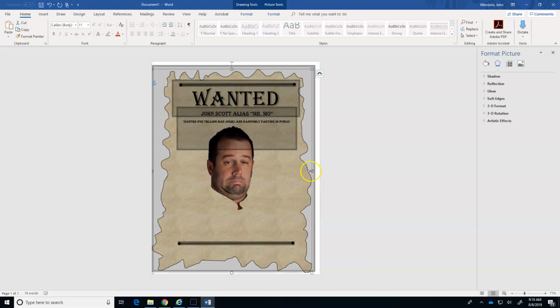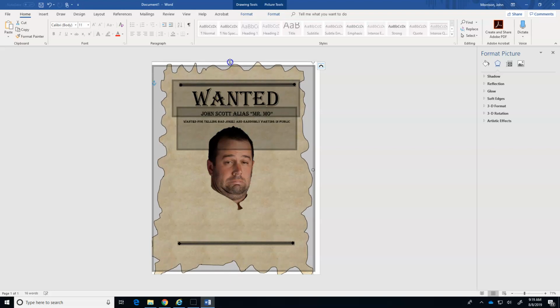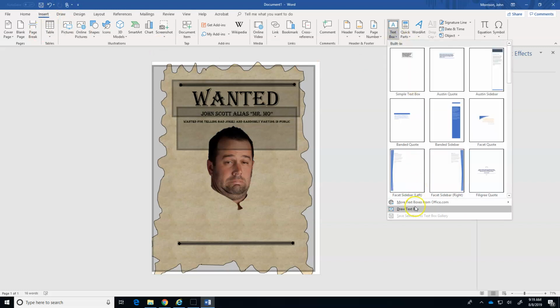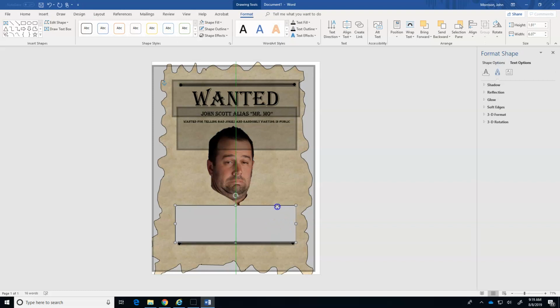Now with this, maybe I want my parchment type thing, my brown background, to be bigger. You can go to the edge of that and stretch that to be bigger if you need more room. Okay. Now what I'm going to do is insert another text box because I need a reward down here. So I'm going to go to Insert, Text Box, and draw another text box. And in this text box I'm going to put my reward.